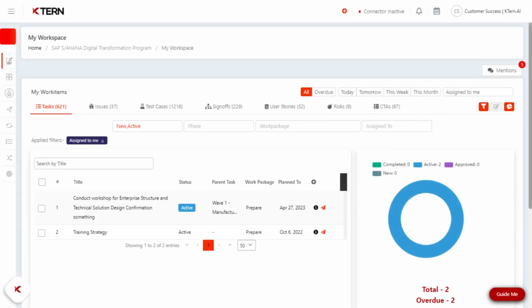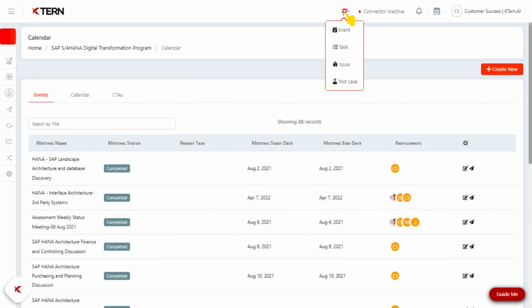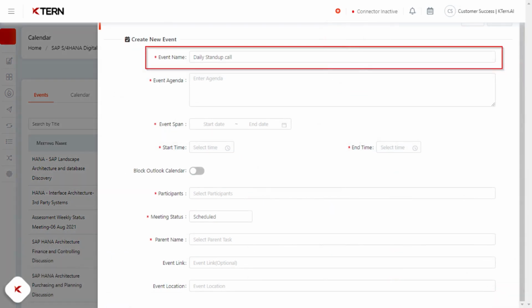Once you're logged in, you'll be on the home page and look for the Create icon, usually located at the top side of the page. Click on it, and from the options that appear, select Event.